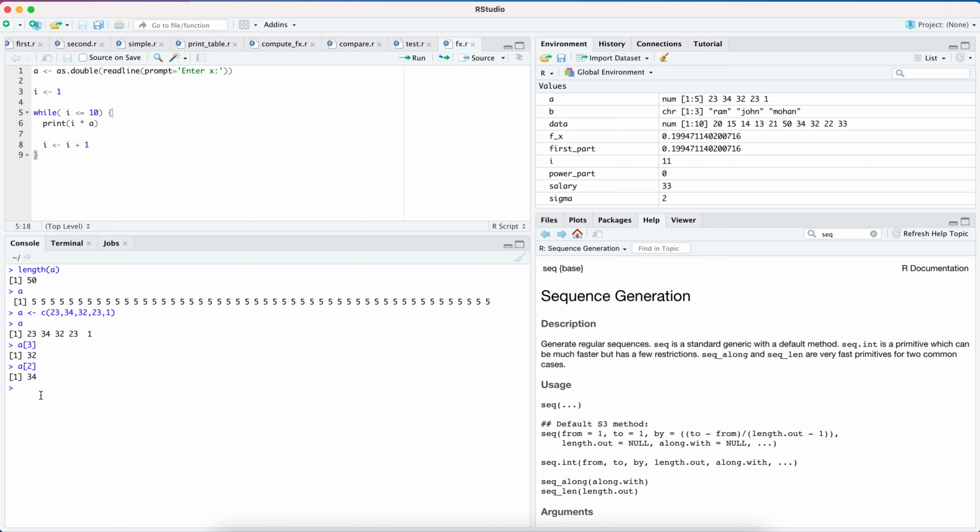Then how to delete a vector. As you can see here, my vector a has 5 numeric elements. I want to delete it. I will simply assign NULL. My vector, all the data is deleted.